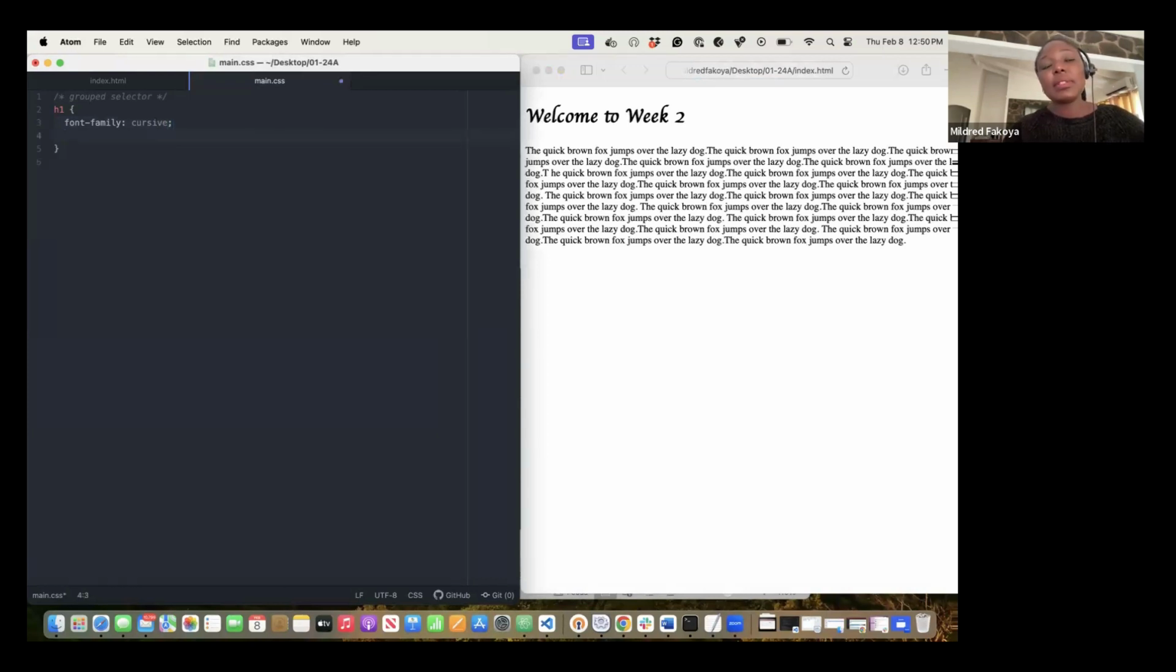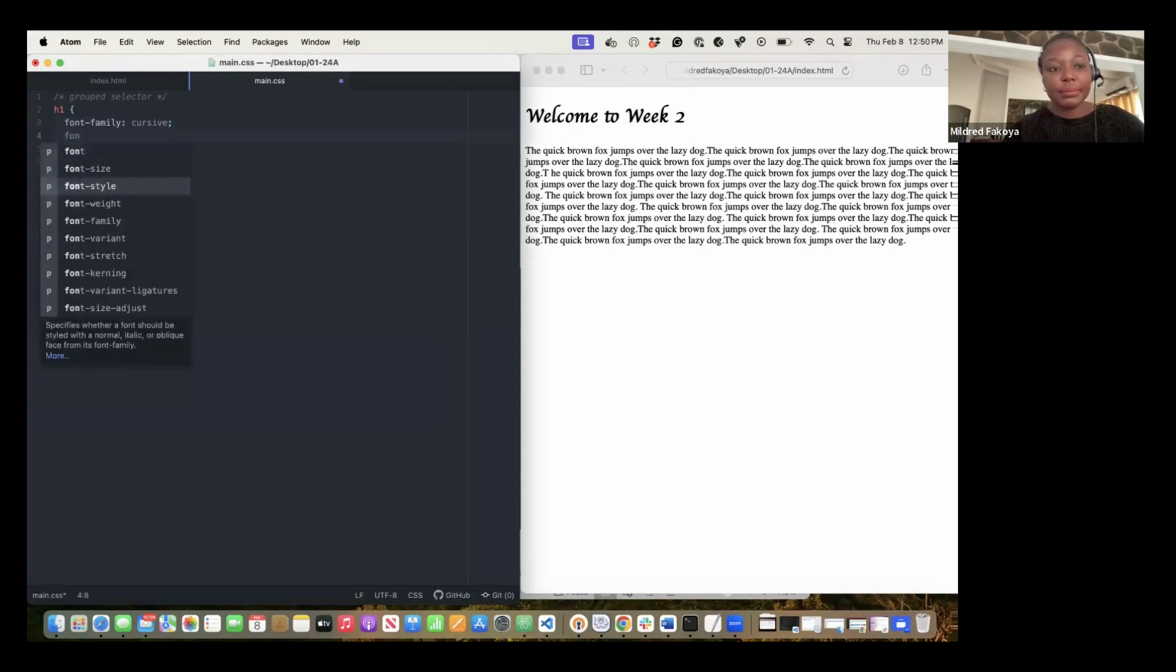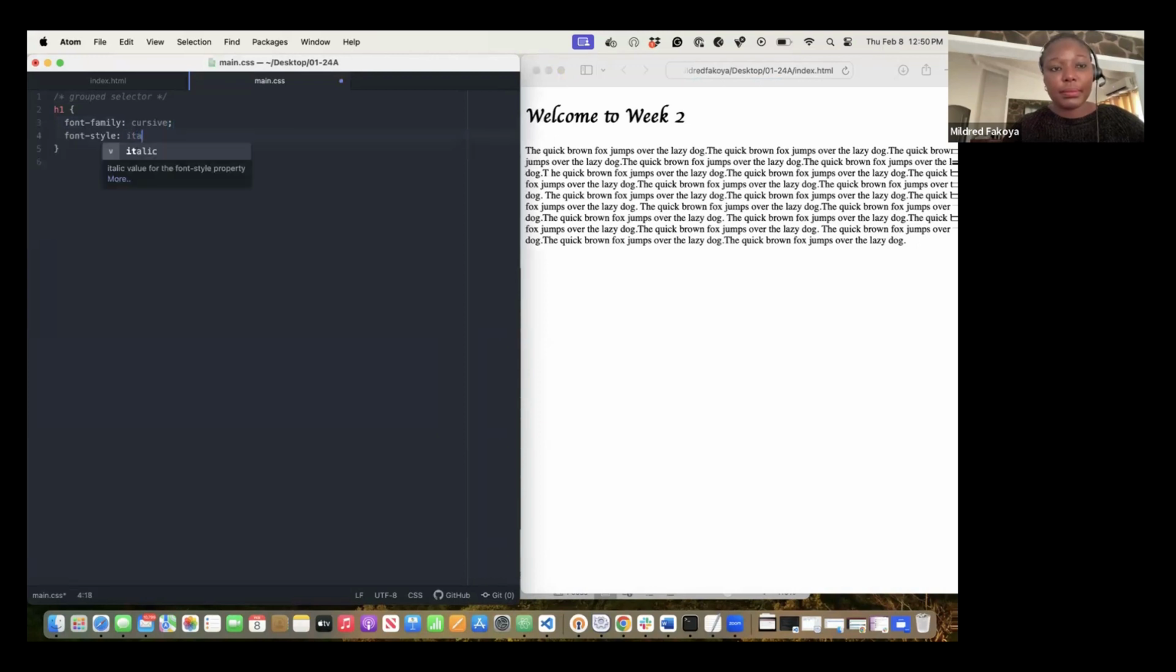We can also look at the font style, and the font style takes values like, I think, italic or oblique or normal. Let's look at font style, and let's say we want it to be italic. And when I refresh, it's going to be in italic.